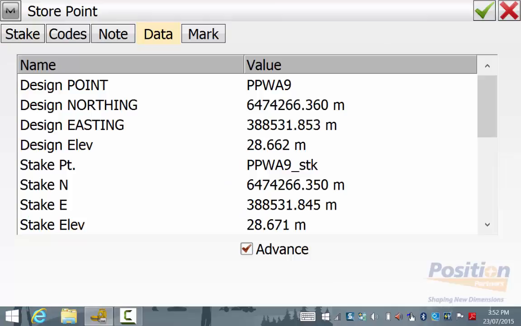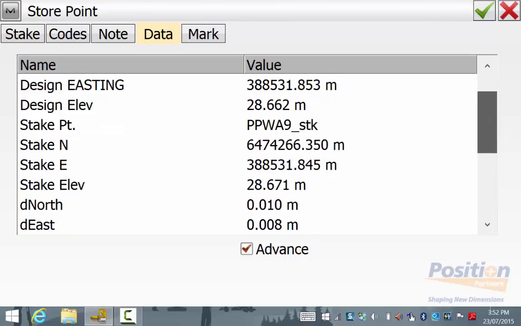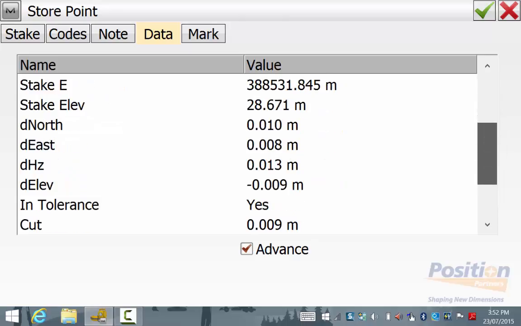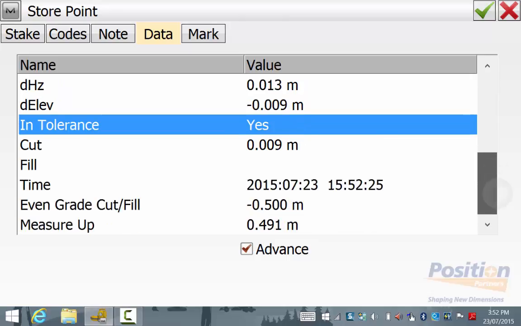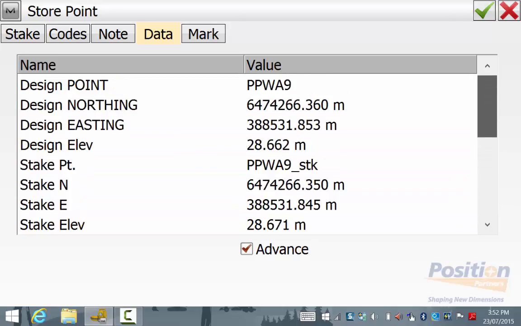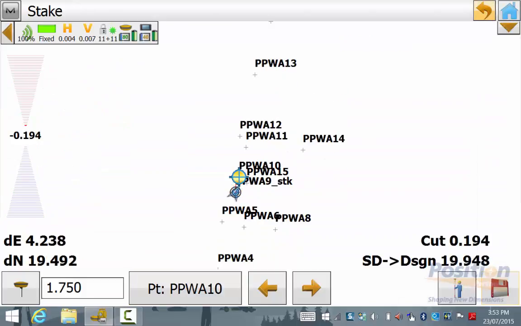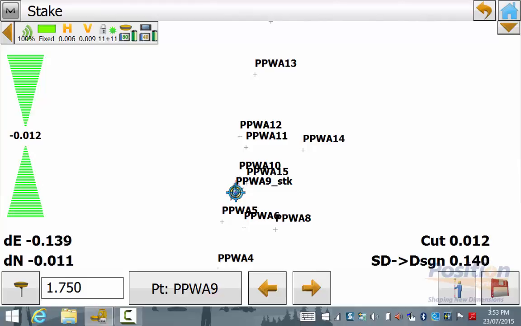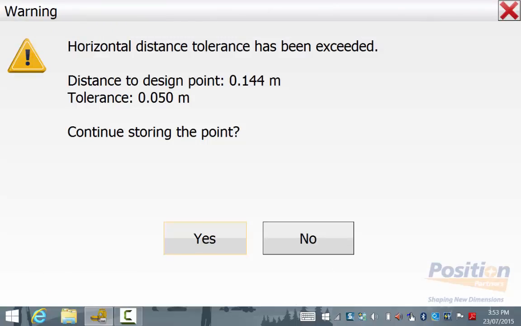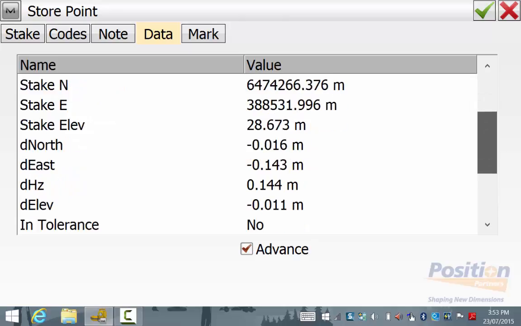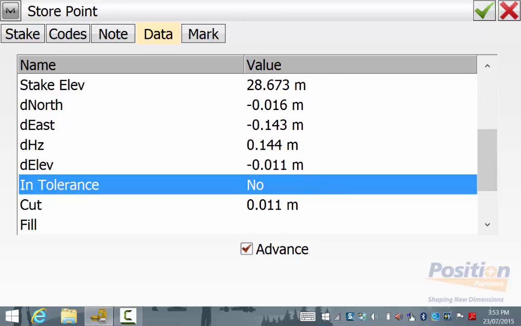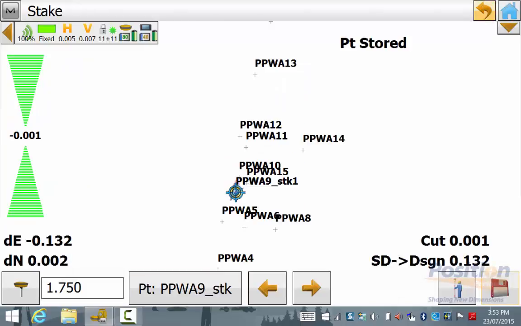And we can see here by scrolling down and looking at the miscloses of the stakeout, that we are under the 20 mil tolerance set for northing, easting, and elevation, and in tolerance has come up yes. And when you're happy, simply hit the green tick. If we try and store a point that is outside the tolerance, first of all, when we hit save, we will get the horizontal distance tolerance warning, and you can either hit yes or no. If you hit yes, you will still be allowed to store the point, and we'll see here that the residuals are outside the 20 mil set, and that's why in tolerance says no.